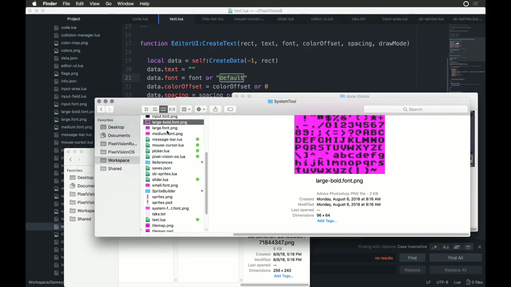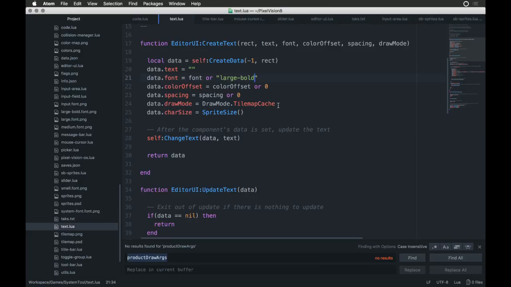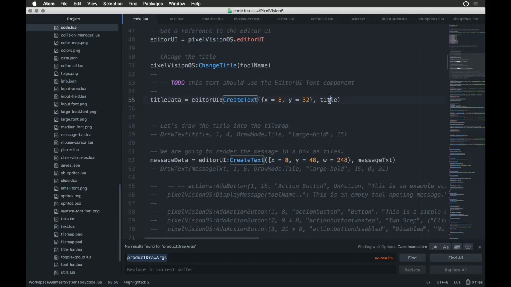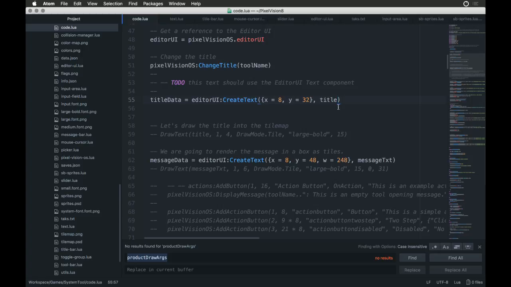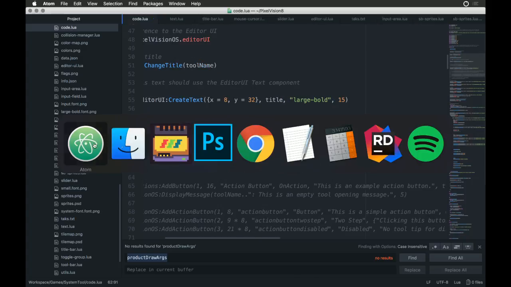So the font is large, bold, and the title, message, text. Let me see how I had this set up. Font, color offset. So the font is going to be large, bold, and this will be 15. 15, and those should now render correctly.